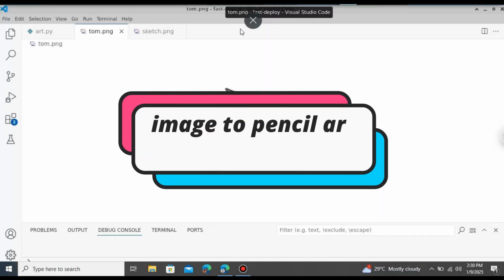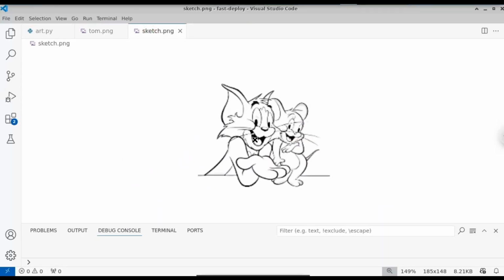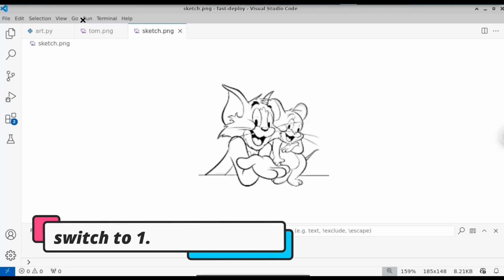In this video, let us see how to convert this image into a pencil sketch. Here you can see we have converted that image into this pencil sketch. To do this, we're going to use a library called OpenCV Python. So we will have to install that library.